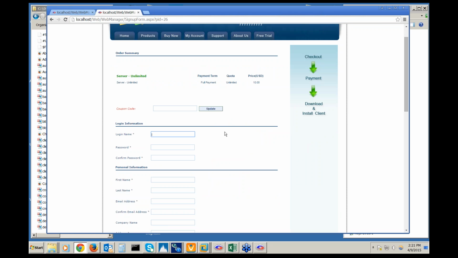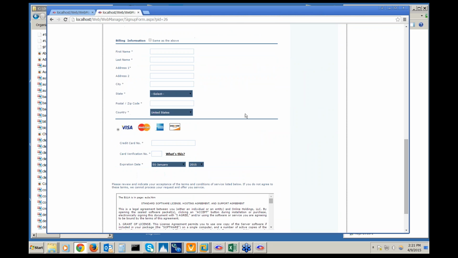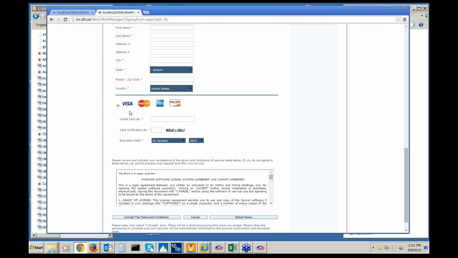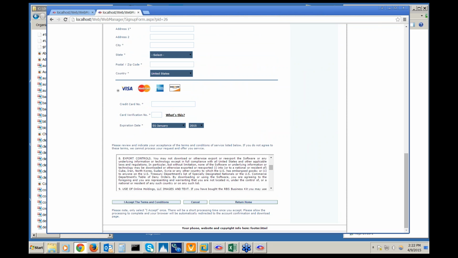They click Buy Now, and it switches them to this screen, the order entry screen. So they select a login name and a password. They enter their personal information and their billing information. And then they can select how to pay, and they can pay with Visa, MasterCard, American Express, or Discover, or PayPal. And I don't have PayPal turned on for this demo, but it's easy to turn on. They say, I agree to the standard software license agreement. They click this button, and when they do that, the system will charge their credit card for the first month.